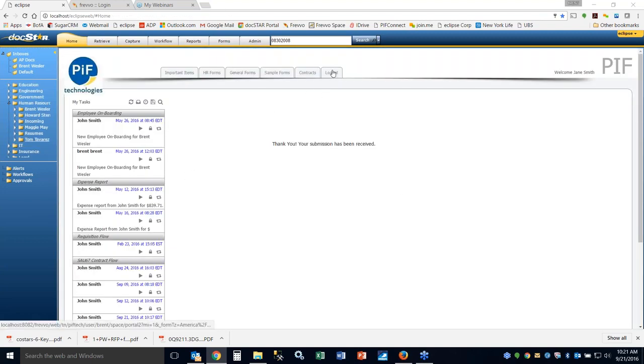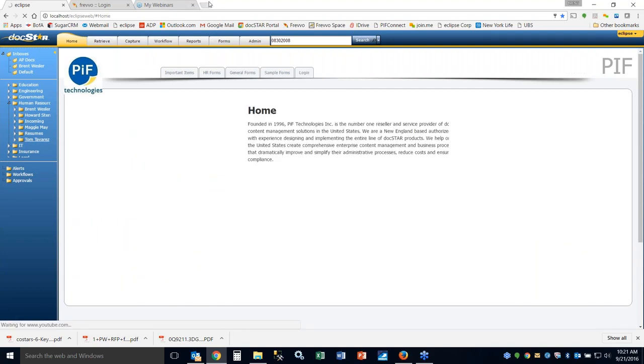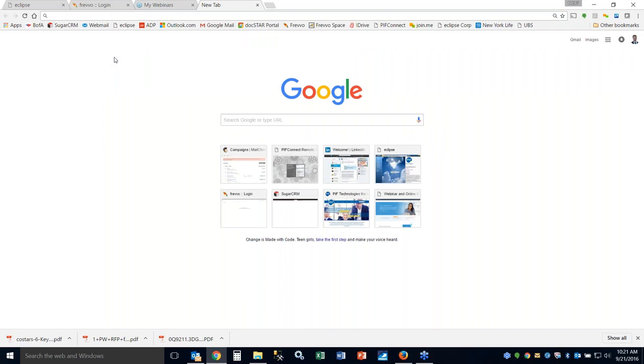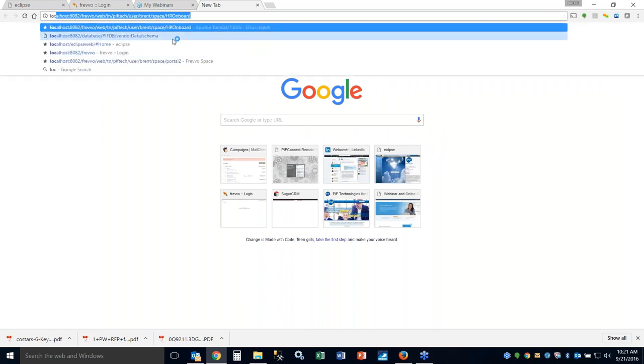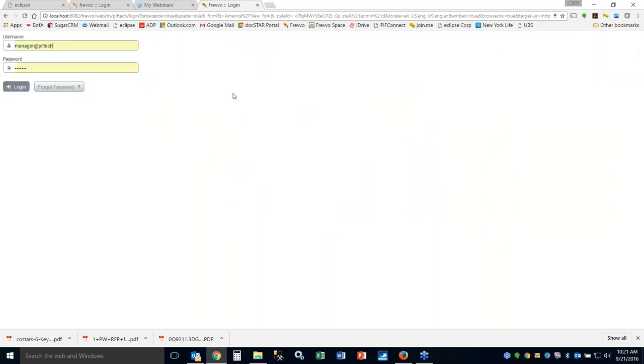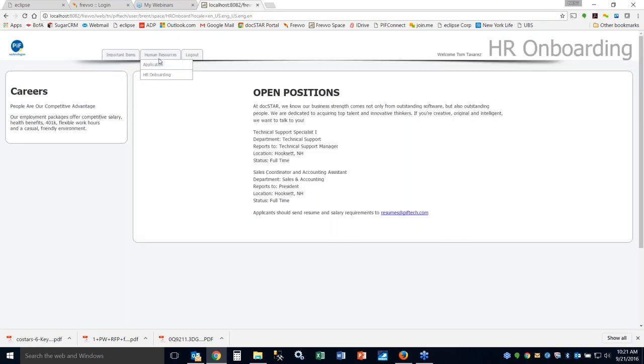Okay, so the next approach here, I'm going to access this outside of Eclipse. I'm just going to go to a website here, and I've created what we call an HR onboarding space. This is really specific to HR. It's not accounting related or generic. It's very specific to HR. And then again, you can embed your buttons. So I'm going to be Tom Tavares. He's going to be applying for a job.